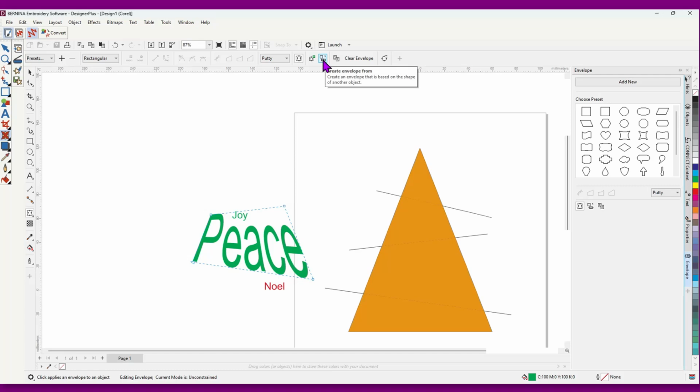Now I did look at the video that I did for version 8, and it appears this icon is in version 8 as well, so you may not need to open the Docker even for version 8. So that's just a little heads up and how you do it in version 9.